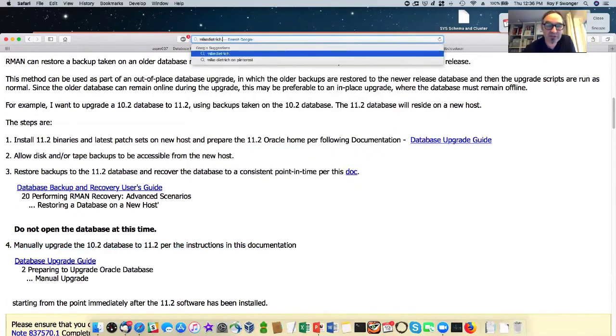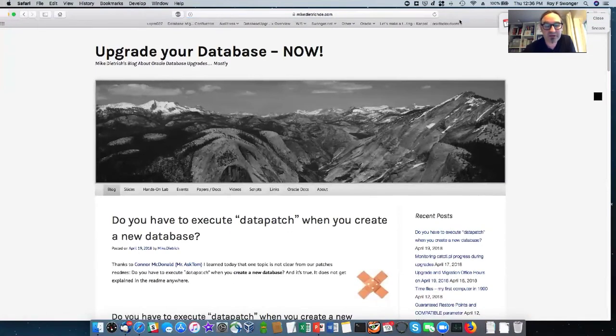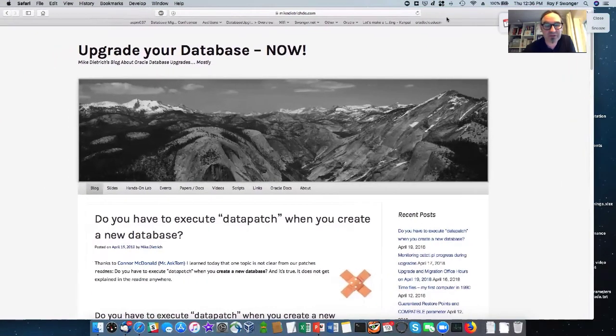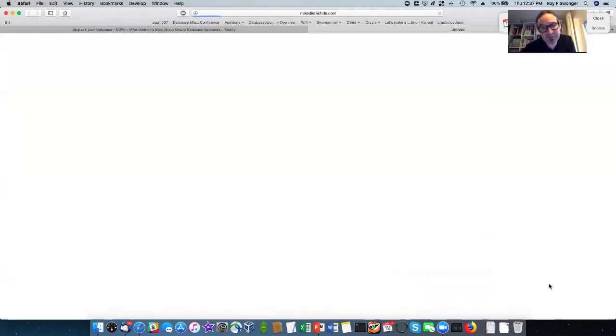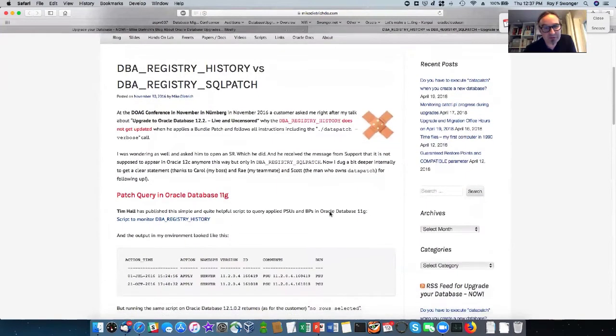And when you are connected to the database, then there are basically two views. One is DBA_REGISTRY_HISTORY, and that is not used in most versions, but DBA_REGISTRY_SQLPATCH is used. And I will paste this link here in a second into the chat window as well. Where's the chat? Here's the chat. So first of all, this link here tells you the difference between the two views and gives you access to a script as well. And the script can read the patches from the database.